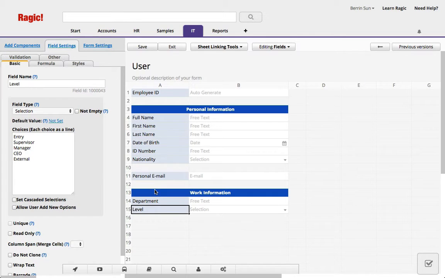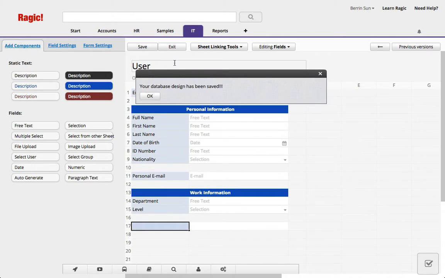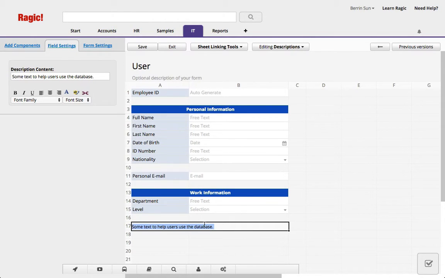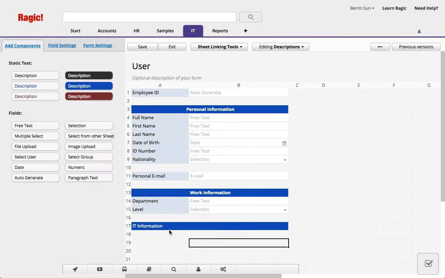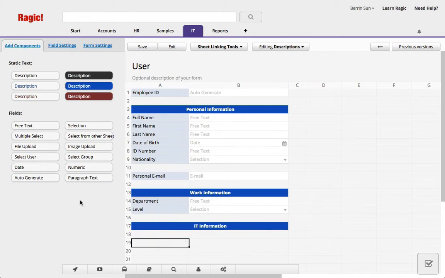Okay, right now I only have these few fields. Let me just save it first. And I'm just going to add some information they need for IT. For example, this is a static field I just added to make a distinction. And I need to add a username, work email.